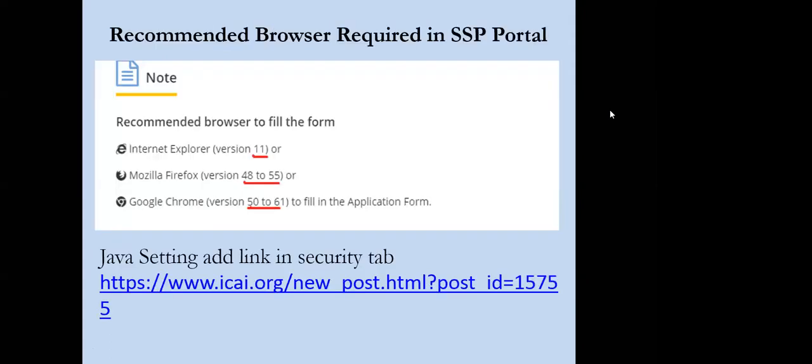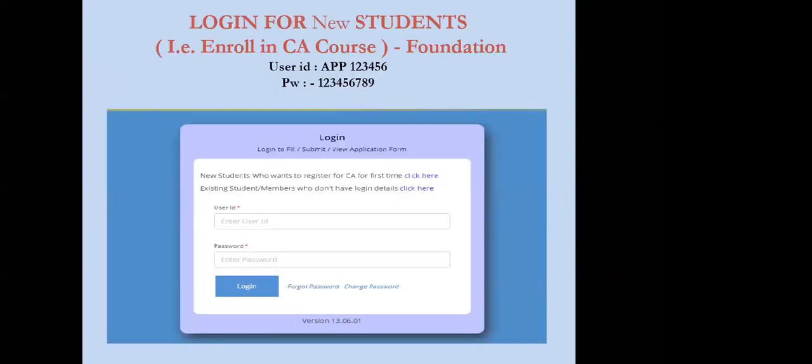Now, to log in to the SSP portal, first of all you have to use a laptop. Don't use the mobile, because on mobile you can only view; you are not able to file any form. You require Internet Explorer, Mozilla or Google Chrome with the latest version, and then the Java settings also have to be configured on this portal. Then, for login, if you are a new student or doing the foundation course right now, you have to use this portal.